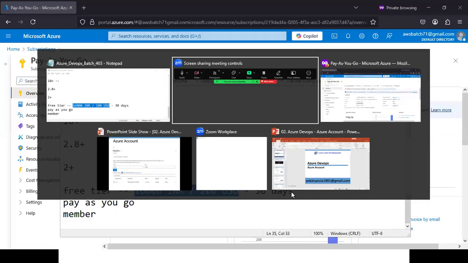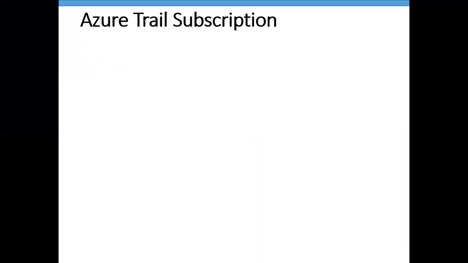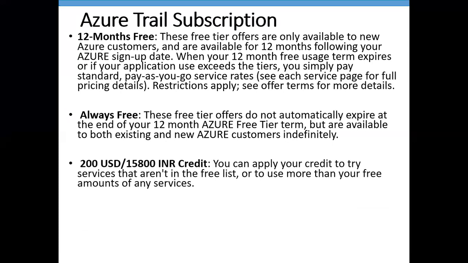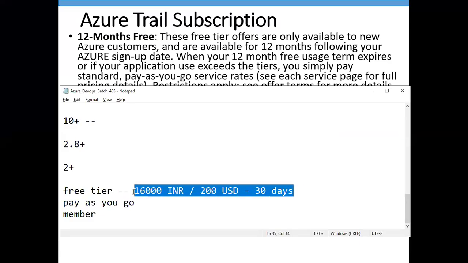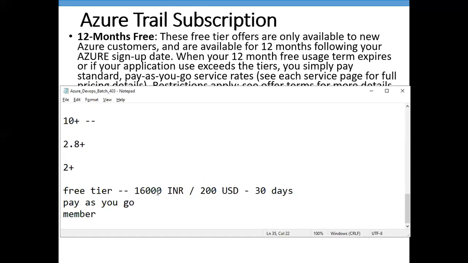And if you're using this particular credit, you don't have to pay any single amount. So for the first 30 days, you can use any of the Azure services, even if it's free or paid, any Azure service you can use. It is going to be completely free of cost for you, as long as you are under this credit. But what about after 30 days?